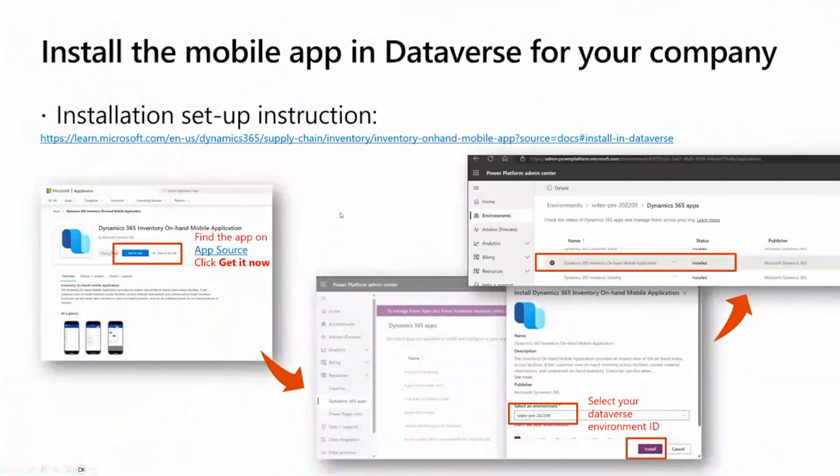Next step is to install the app. Once you have the Dataverse environment, you can go to AppSource and find this mobile app. And again, there's a hyperlink. I also put a hyperlink on this page, and you can also find a hyperlink in the public doc for the AppSource for this specific page. You just click Get It Now, and it will take you to the Power Platform Admin Center again.